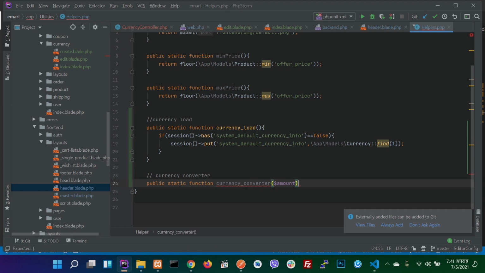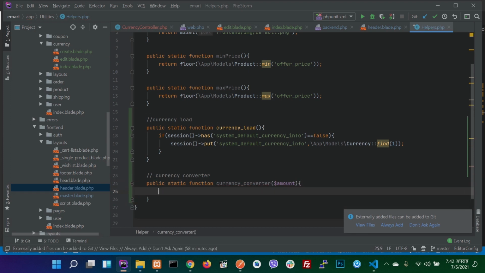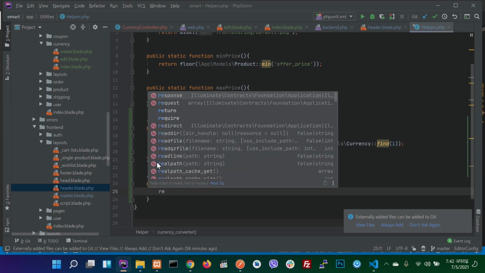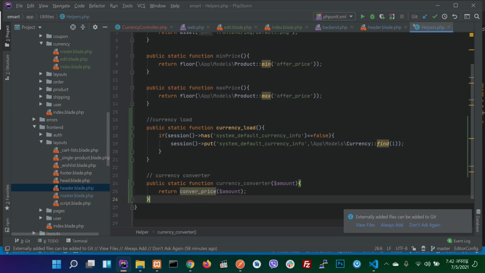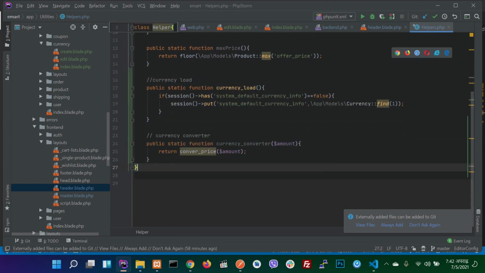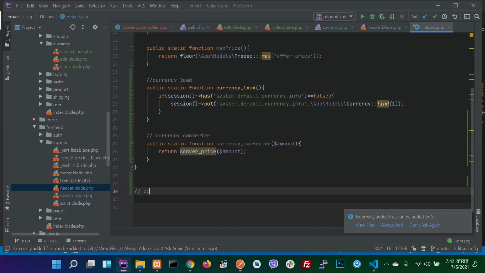It receives the amount, and it will return the converted price. So I will make the convert function as well, convert price of that amount. Okay, so convert price. Now let's go to the convert price. Now how can we convert? I'll make a function, then we have to convert price.